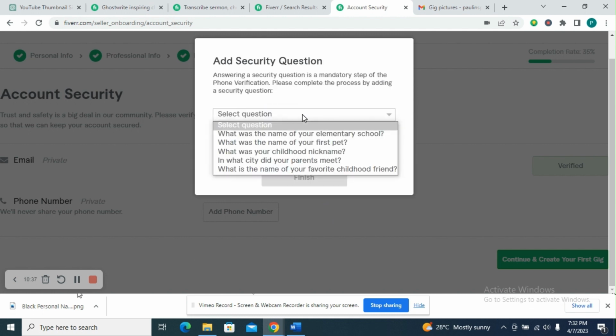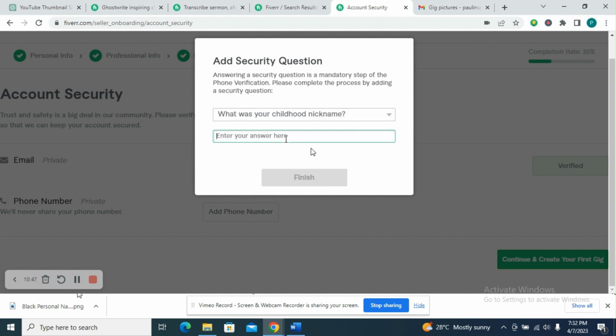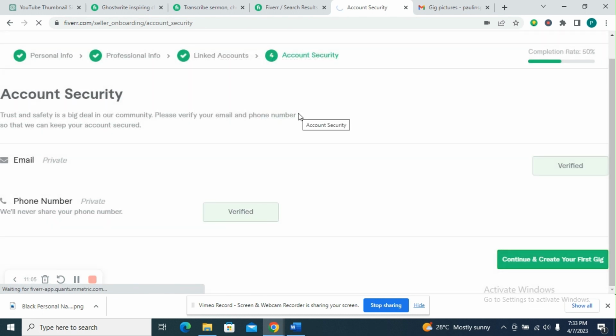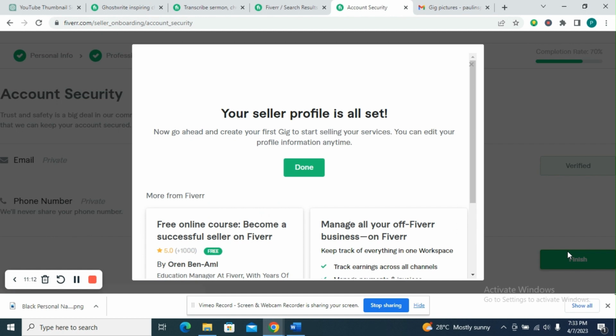Then whenever you are putting in these security questions, just use something that you can always remember. I think I've been using this one now. Might not actually need it, but just in case you need it, use something that you can remember. So we are good to go to create our first gig.